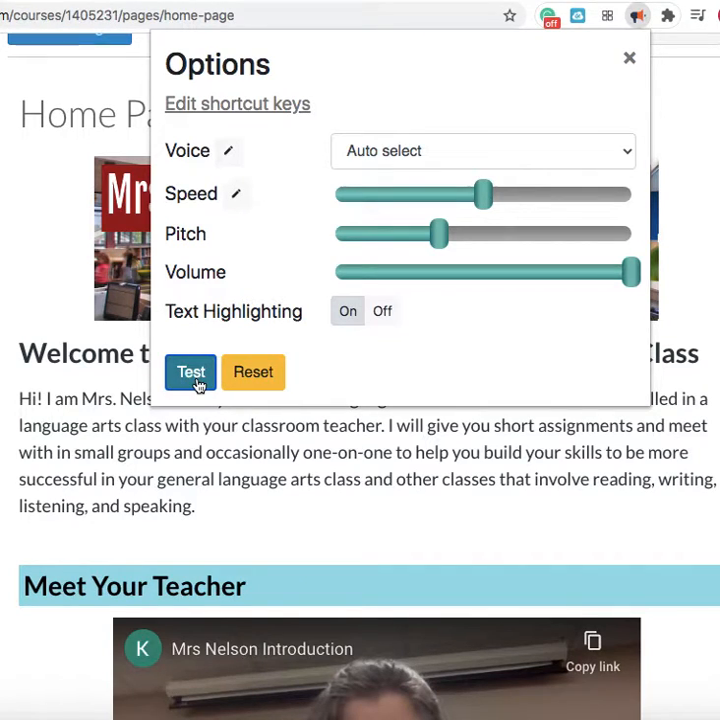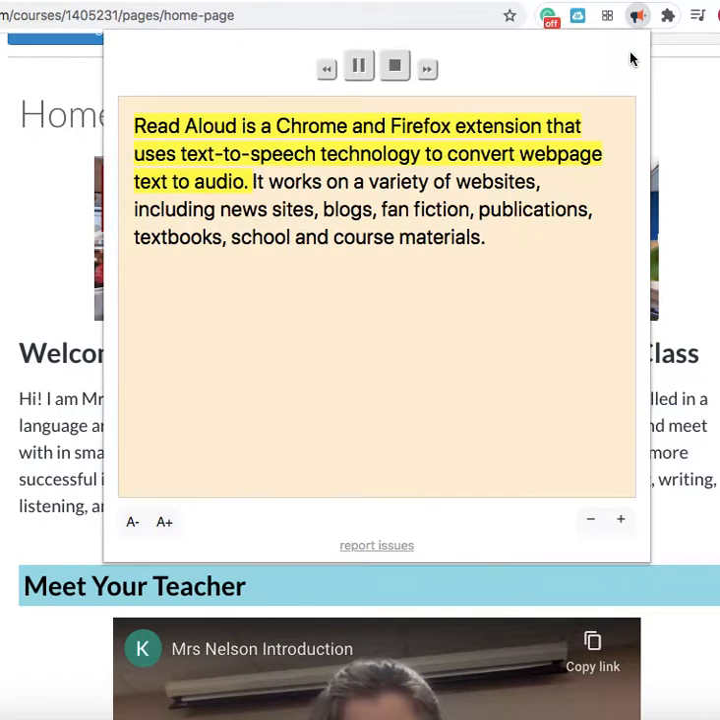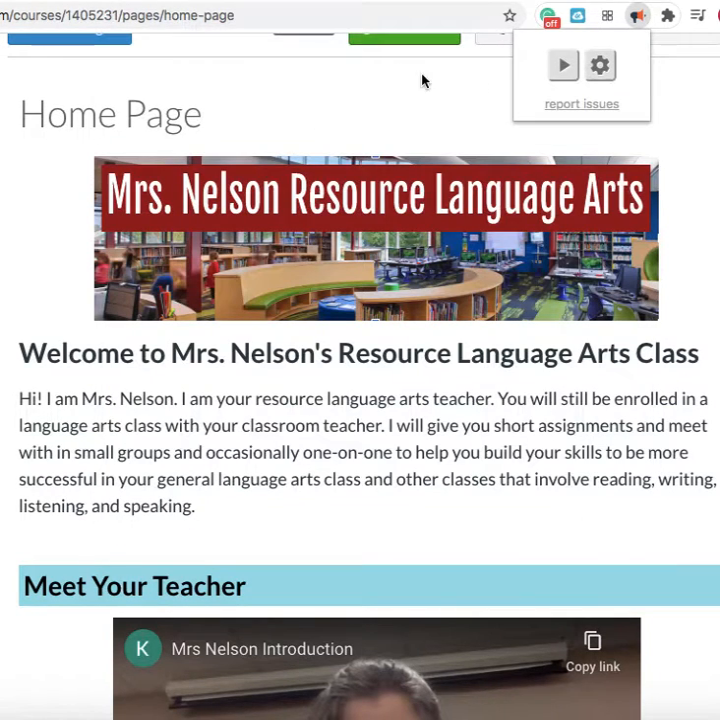Read Aloud is a Chrome and Firefox extension that uses text-to-speech technology to convert web page texts.